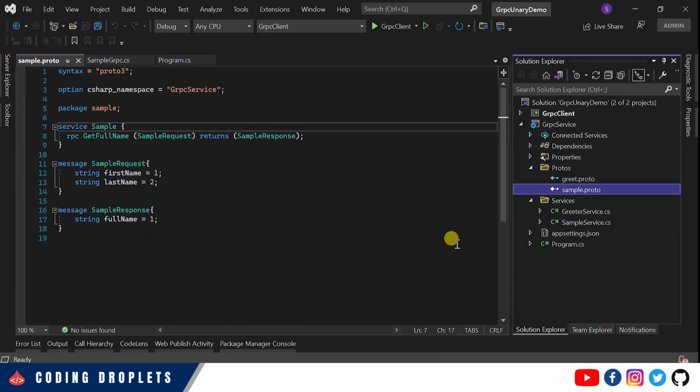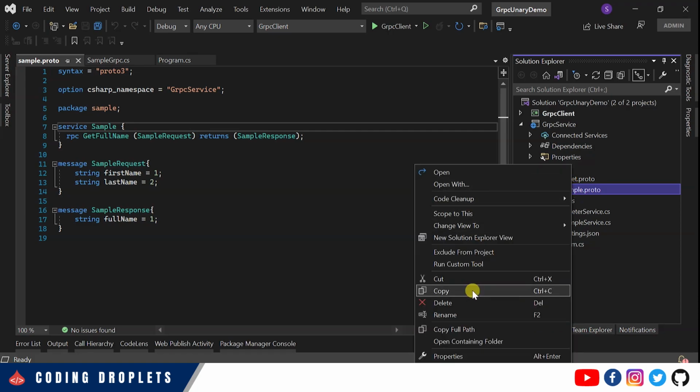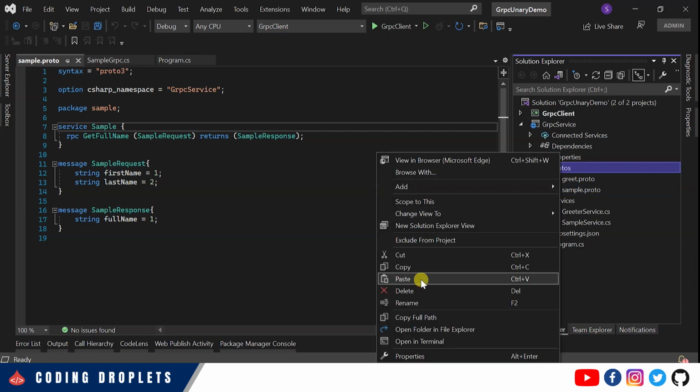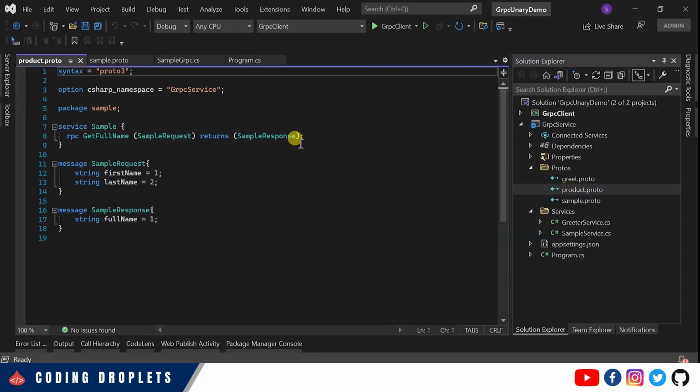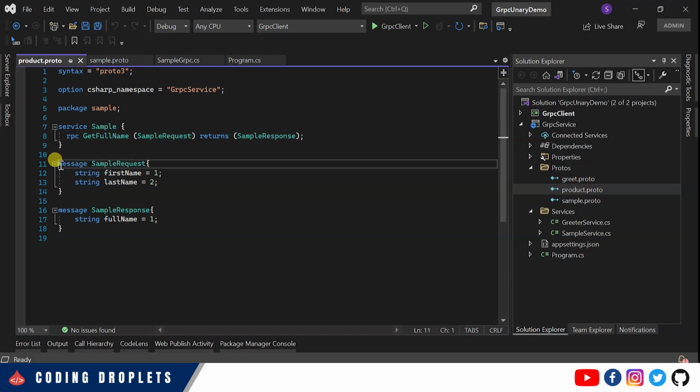Now let's implement a complex object in a gRPC Unary API. The complex object will contain multiple fields with different data types. So let's see how we can implement that. First I'm creating a new proto file. I'm copying this sample.proto and pasting it here again and just renaming it to product.proto, opening that and removing these two messages. We don't need this.